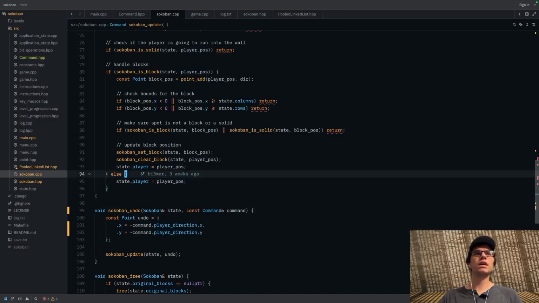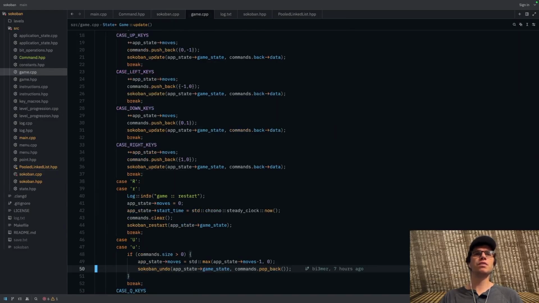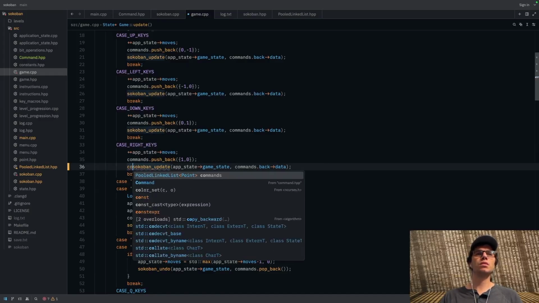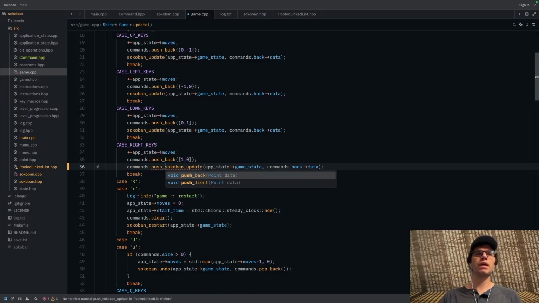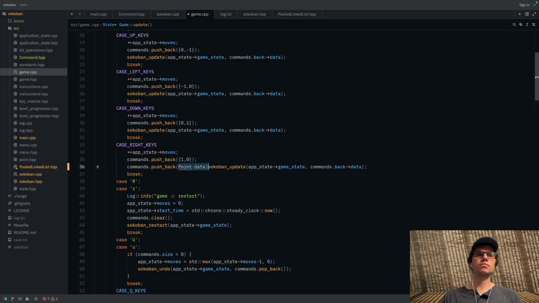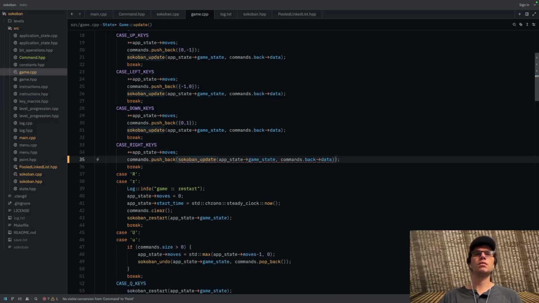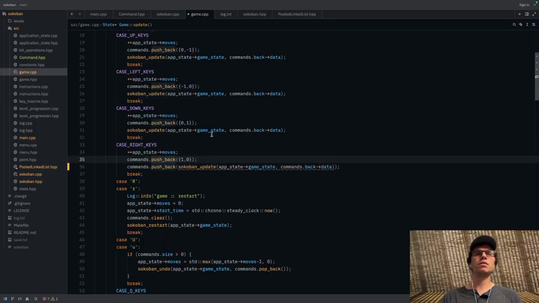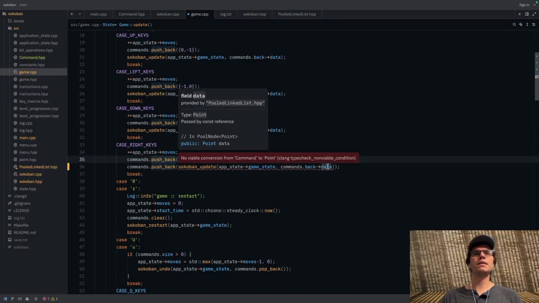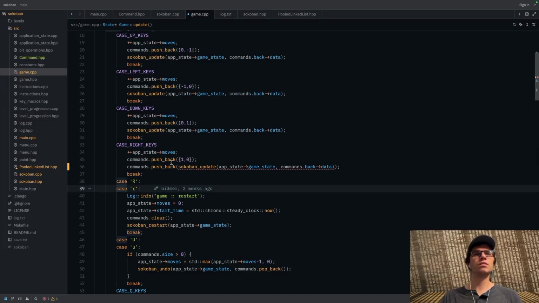That looks fine. I want to go into the game C++ file while I'm thinking about it. So I have Sokoban update, right? And it's giving me this command. And so we're basically changing it so commands dot push back. Right? So it's going to be like this. And is that right? Because we did it, commands back data. Oh, I see how I was doing it. So we're no longer going to do it that way.